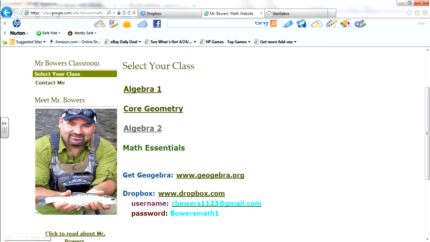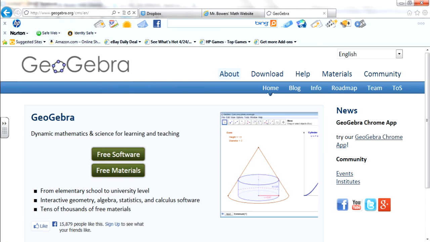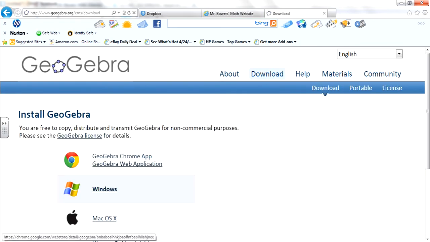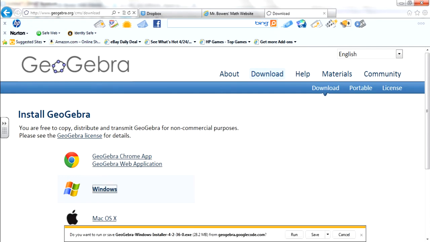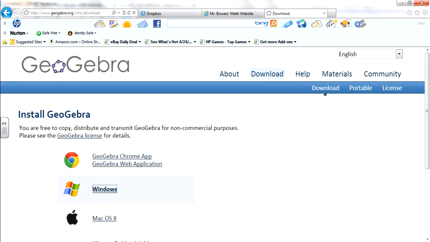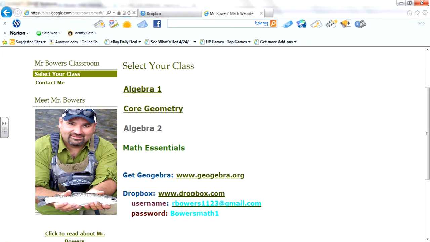Okay, so let's get GeoGebra installed. When you click on this link here, it's going to take you to the GeoGebra site. You're going to click Free Software, and then you're going to do the Windows download. When you click Windows, it's going to ask you to run it or open it, whatever. So just run it and go through the whole installer, and it will install, and you will have GeoGebra.